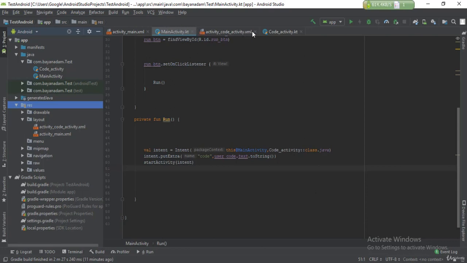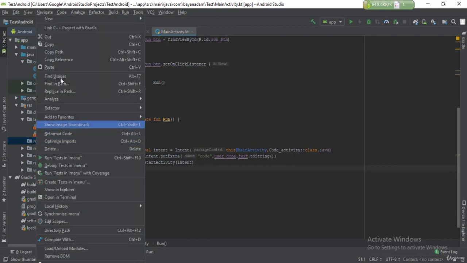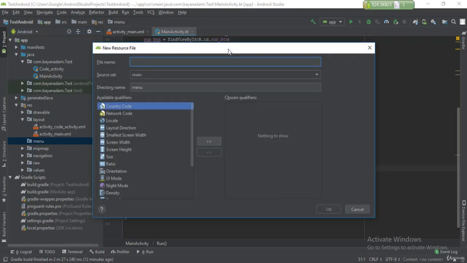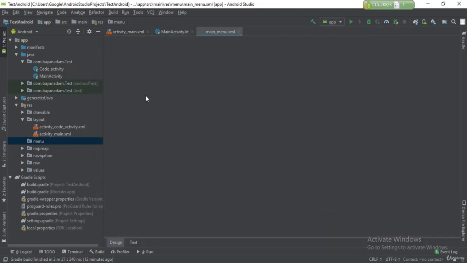I'm going to close these activities because I do not need them anymore. Here, as you can see, we have this menu folder. I'm going to right click on it and create my own menu file, a new menu resource file. I'm going to call it, for example, main_menu. I'll click OK and Android Studio will create this file for us.